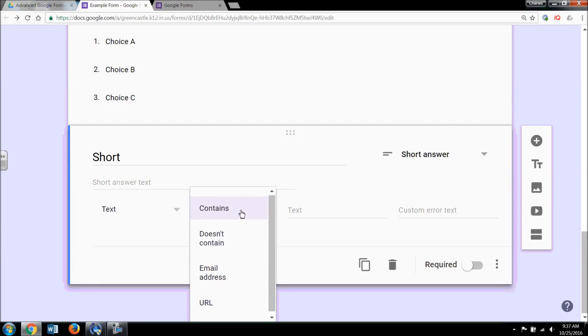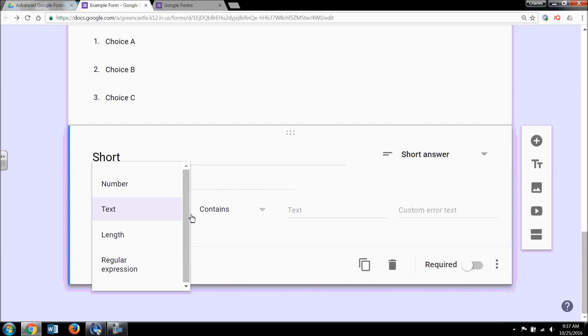If I wanted to make it a text, again, I can do this. This gets a little bit trickier, but if it has to contain certain words, I can put those in there as well. So there is some data validation in terms of using short answers.